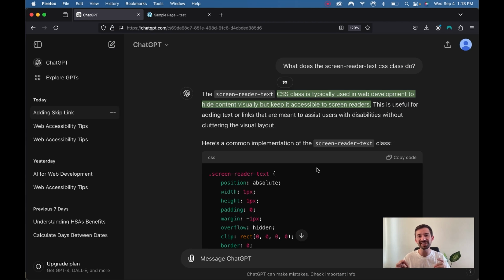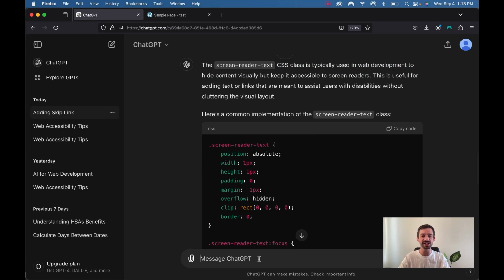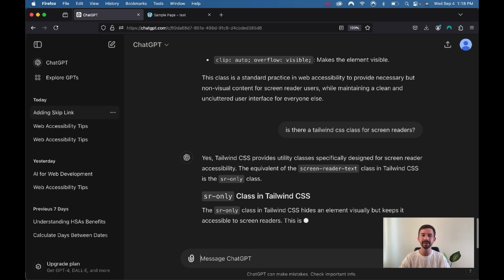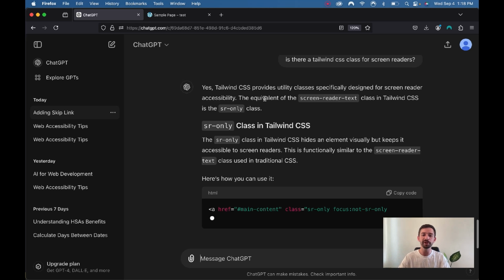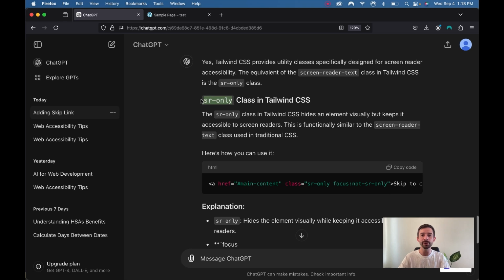instead of going straight to the Tailwind docs, let's ask ChatGPT. Is there a Tailwind CSS class for screen readers? And there is. You might be familiar with it. It's the sr-only class. So we can use this class here instead of what we used before. Let's actually check that out.